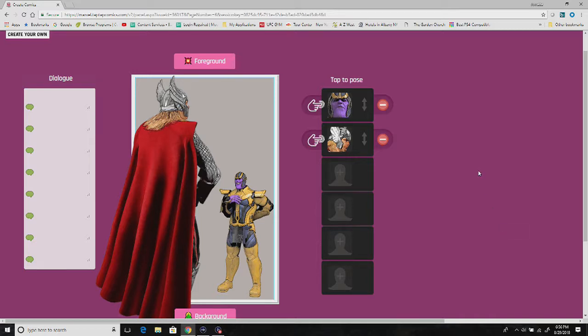Today we are going to go over a couple of features on the program, and we're also going to talk about how to compose your page with two people talking and talk about scale. Scale is important. As you see, we start off with Thor here. He's rather large in the foreground, and Thanos is smaller in the background. So Thanos is standing farther away from the reader, and Thor is standing closer.